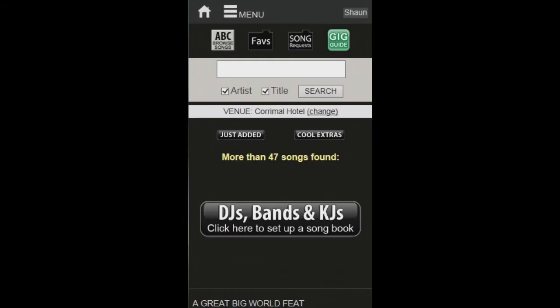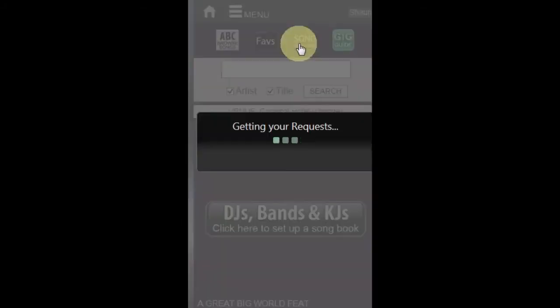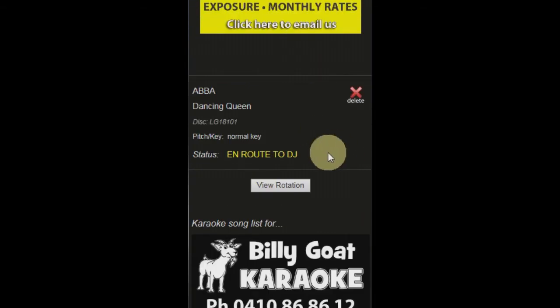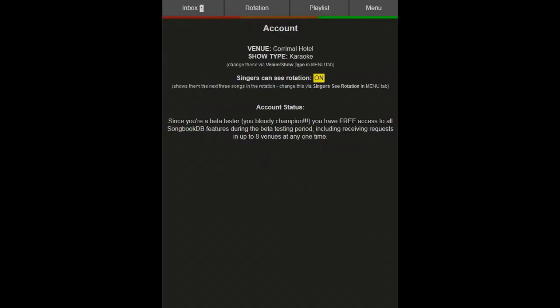While we're here, I'll quickly show you the song requests folder where singers can see what songs they have in the queue. This is telling me the request is on the way to the DJ. Once the DJ receives it and adds it to their rotation, it'll tell me that it's been added here. If I don't want to sing this song anymore, I can delete it and the DJ will get a cancellation notice.